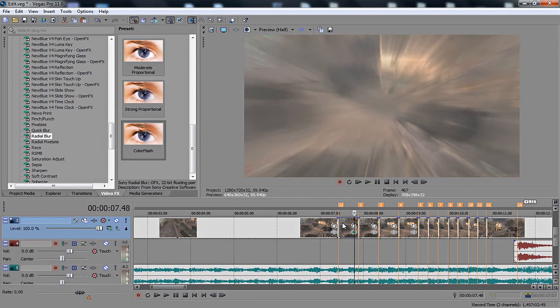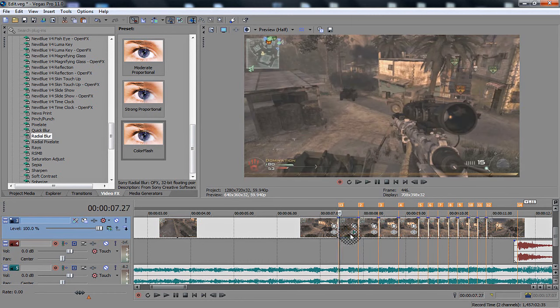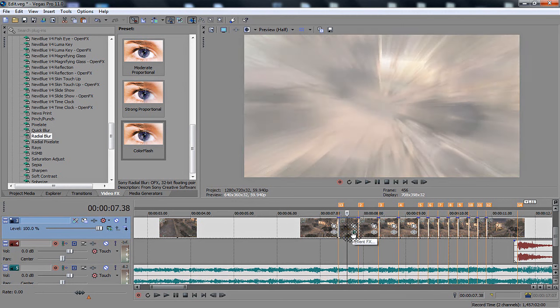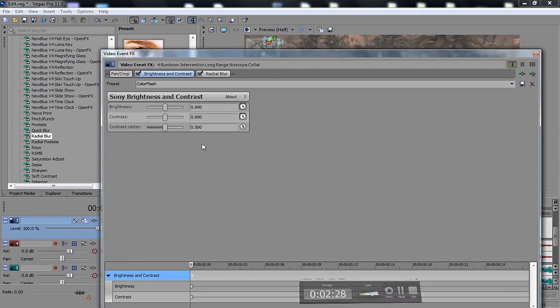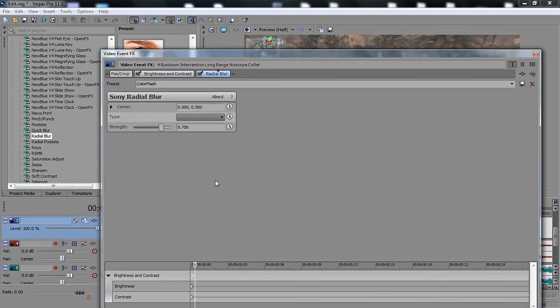Now I'm having a problem right here. Interesting. Well, there's my white, but my radial blur is not fading. This is probably because the effect was somehow pre-keyframed. What I'm going to do is change it back to my color flash settings. This is brightness and contrast. Hold on, sorry about that, guys. I don't know what's happening right now. To be perfectly honest, my Sony Vegas is freaking out. Oh, well, I screwed up.